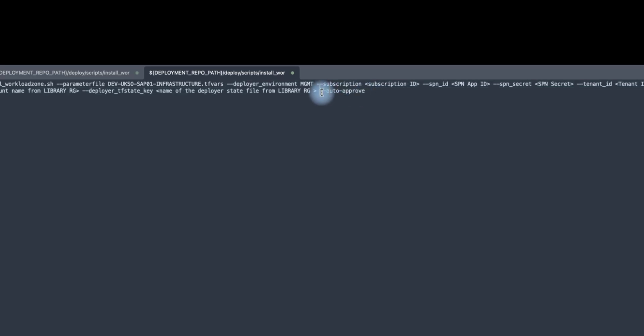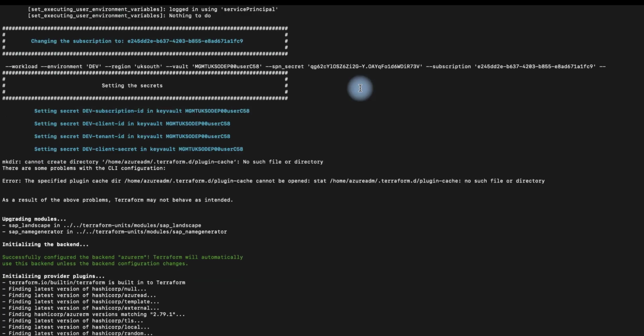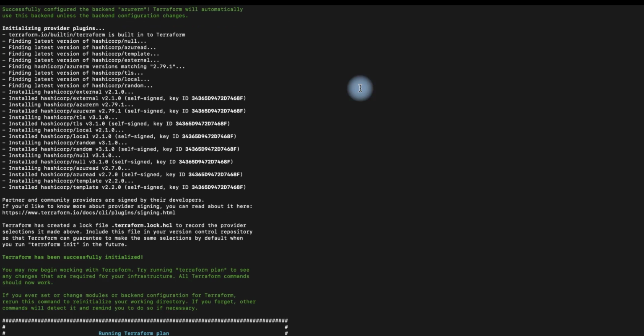And of course, also include auto approve so that we don't have any prompts from Terraform. So I'll go ahead and copy my version of the command and run it on the deployer VM. As we can see, we have our workload zone deploying. Again, we're going to go through our Terraform initialize, plan, and apply commands, and then I'll come back and show you what's deployed after this command completes.